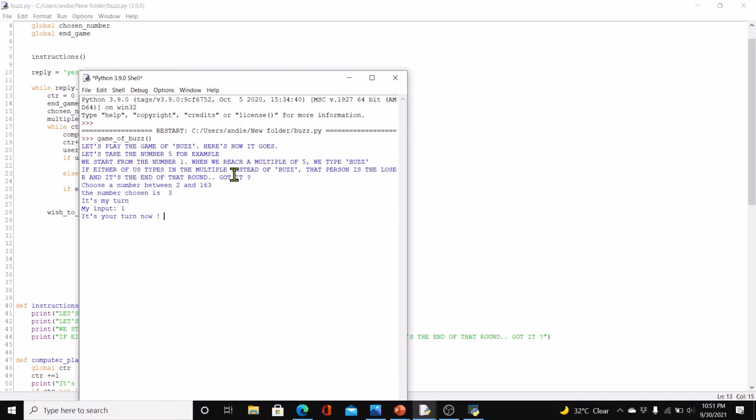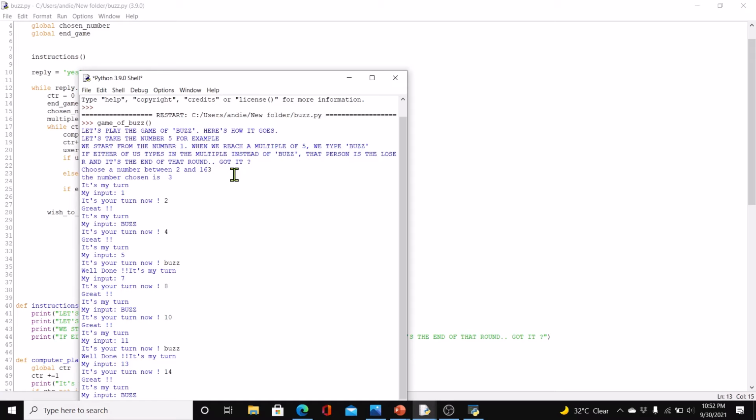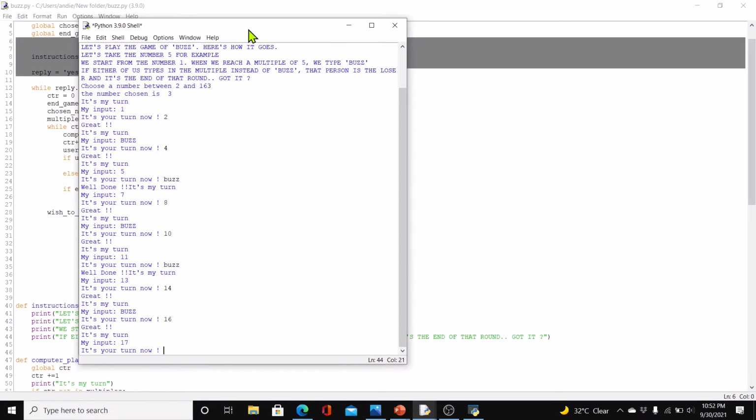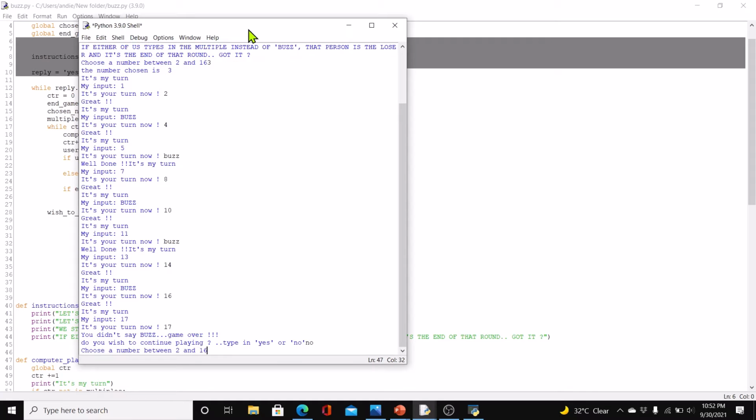Three. So that's 1 now. 2 bus. 4, 5. We've got to type in bus. 7, 8. That's correct. 10, 11. Bus. 13, 14. Bus. Right. 16. 17. Let's type in 17 again. You didn't say bus. Game over. Do you wish to continue? No. But now we're still continuing.